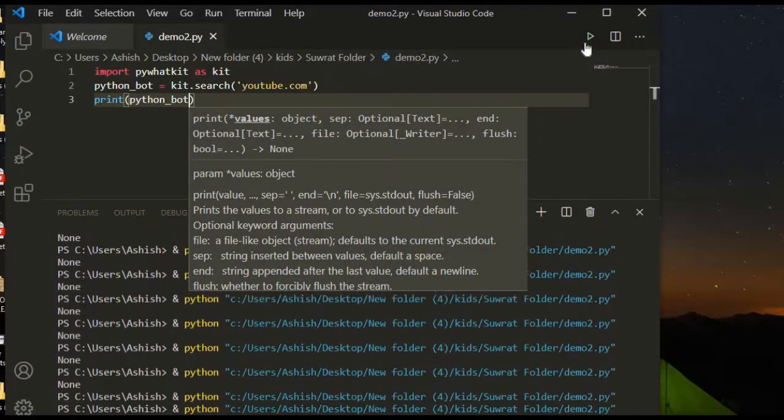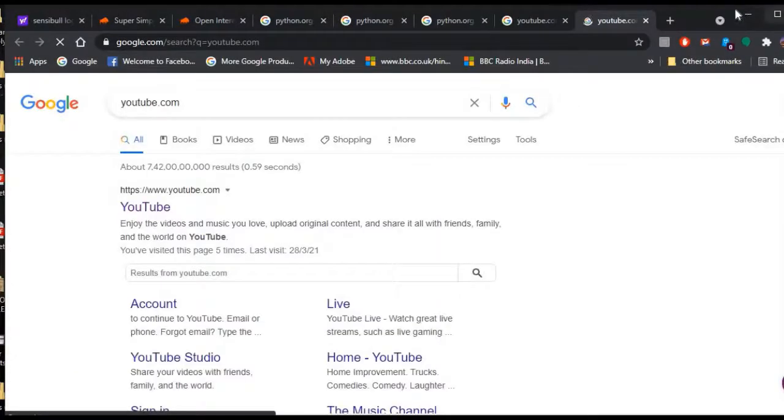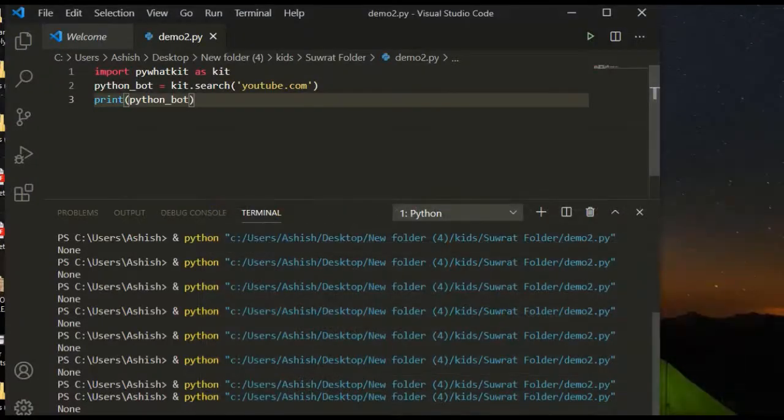It's a short video, not long. Let's just run it, and as you can see, it still opened youtube.com, and Python printed None because there was nothing in the variable to print. It was just a command for Python to do.